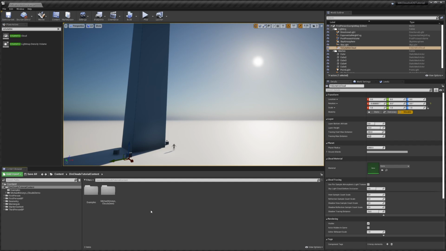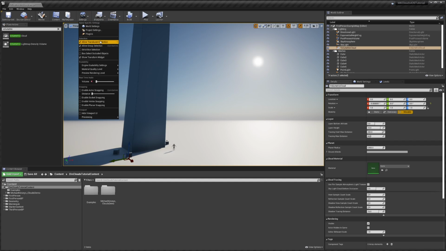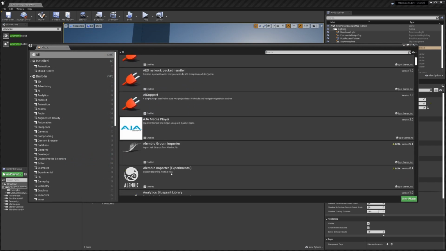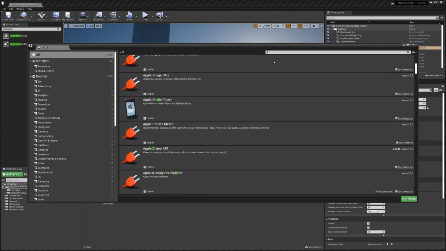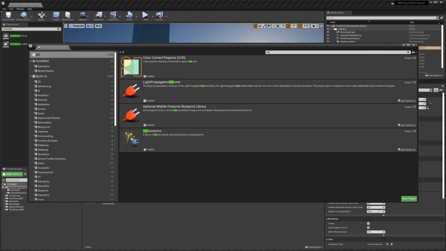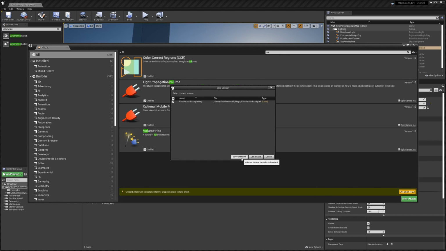There's quite a process to making volume textures. I'll link some resources by Ryan Brooks in the comment section below. But for now, we don't actually have to make any. If we go to settings, go to plugins, search for volumetric, enable the volumetrics, and then restart. I'll see you back in a second after the restart.